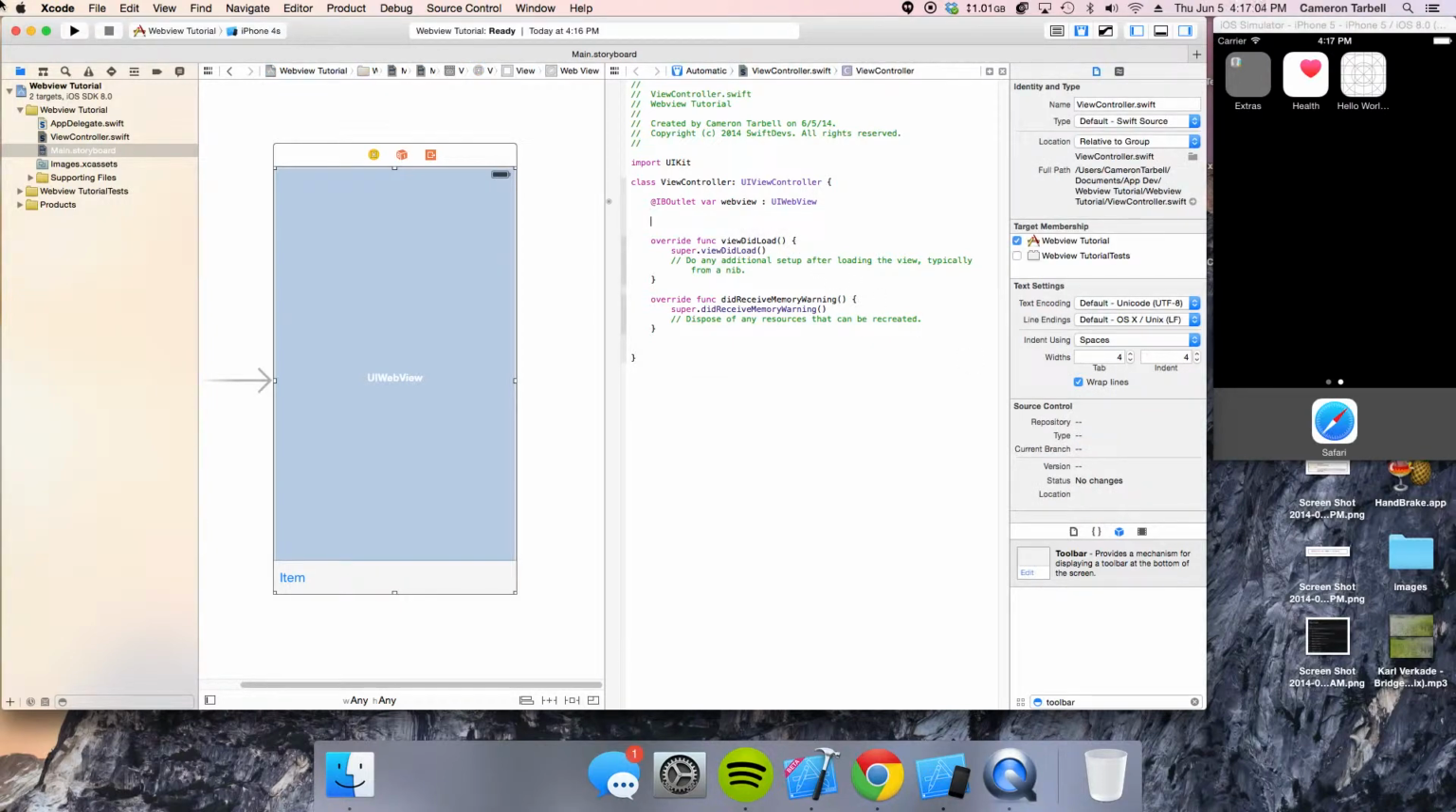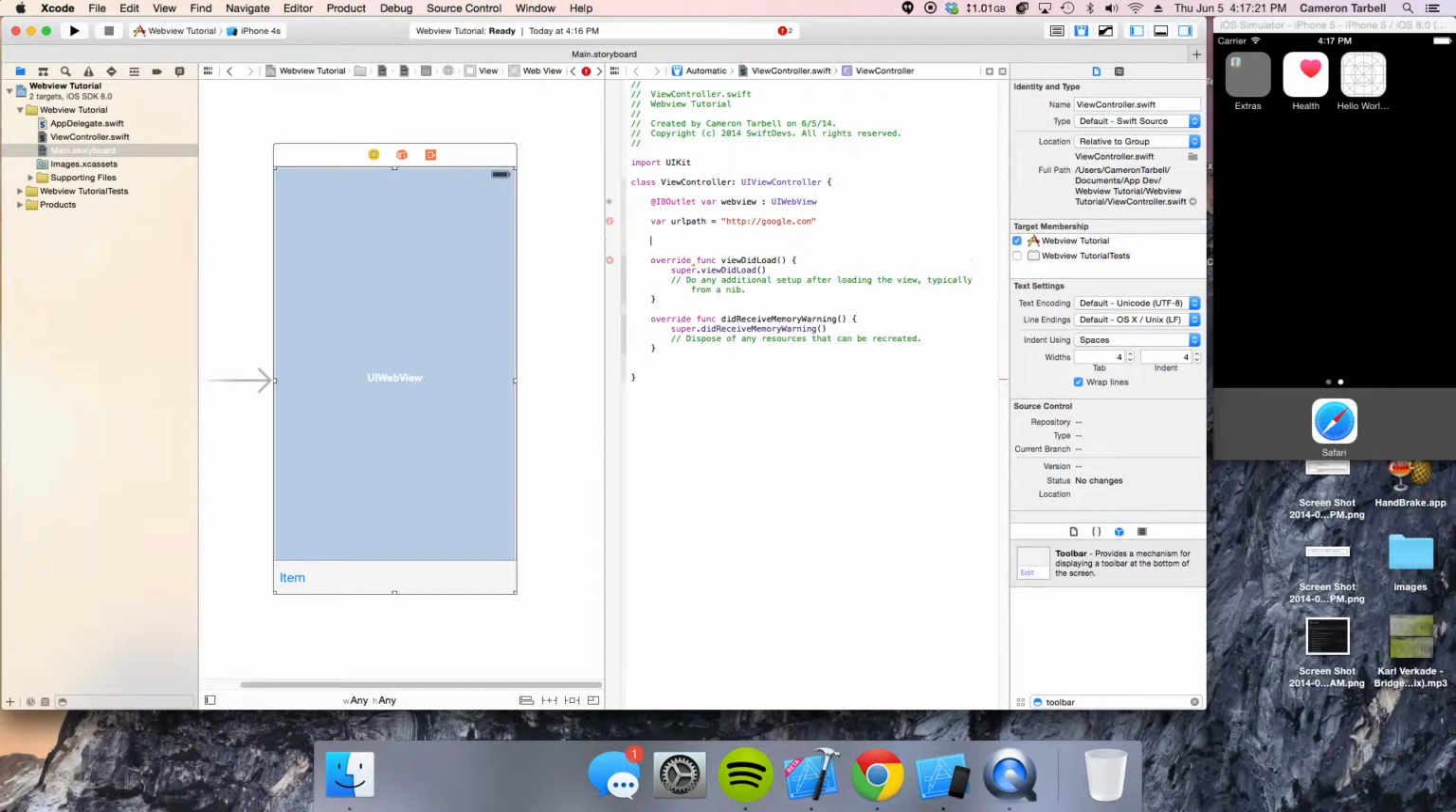Alright, now we've got to program the URL that we want the web view to go to. So we're going to do var URL path equals, and then the string of the URL. So we're just going to do google.com.